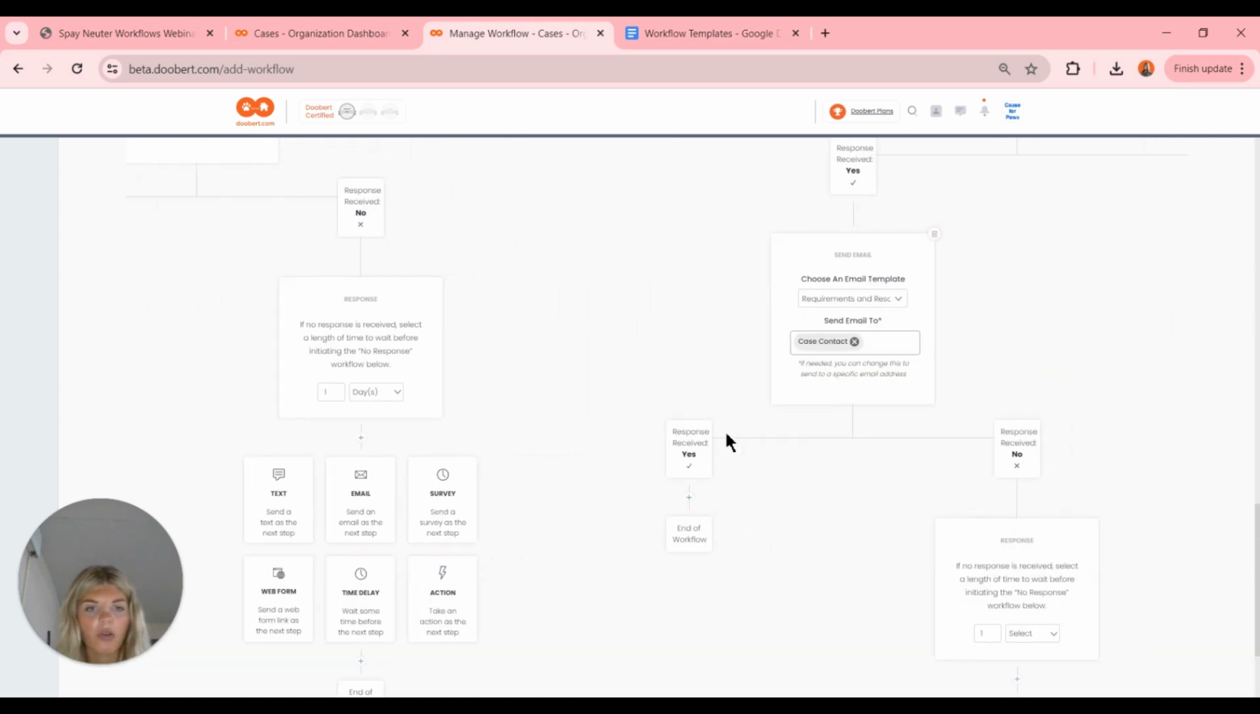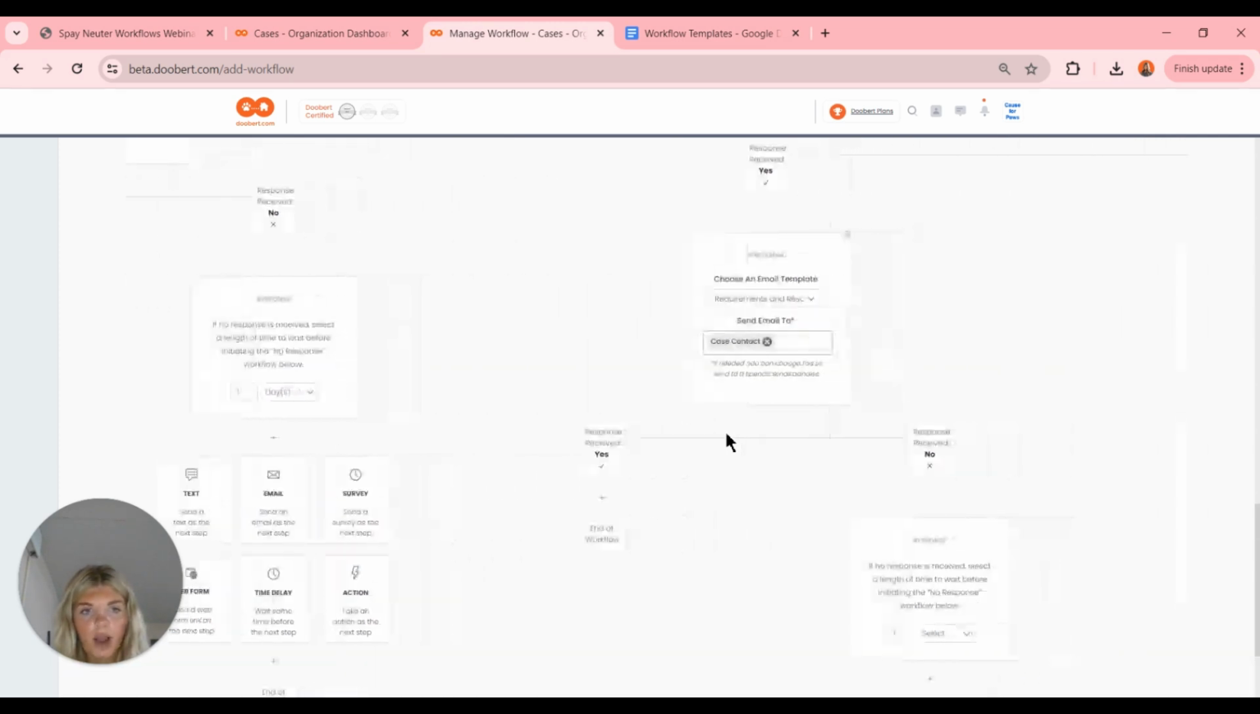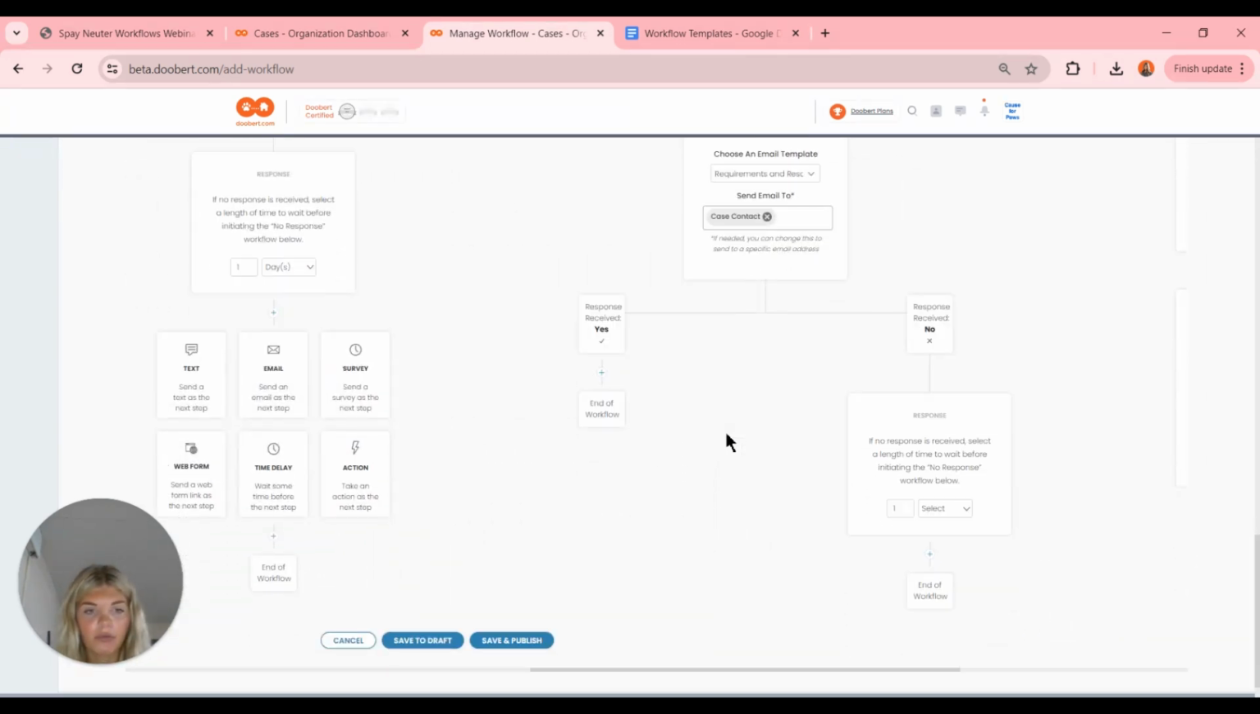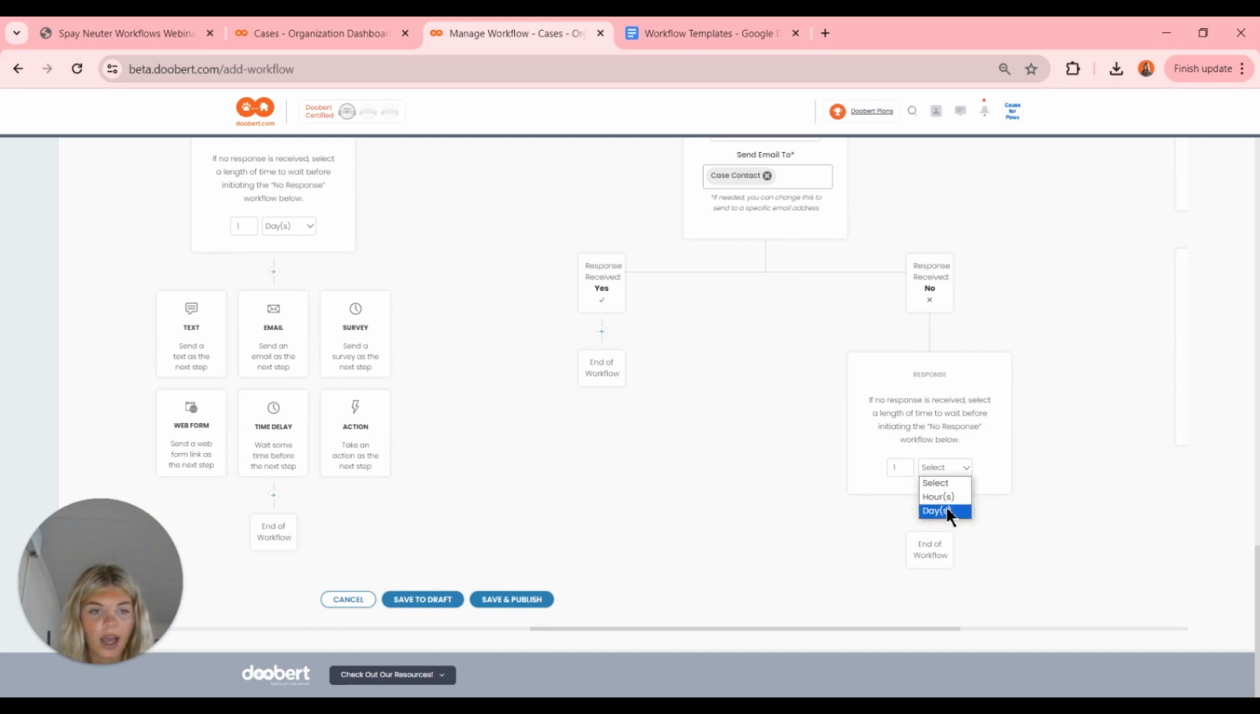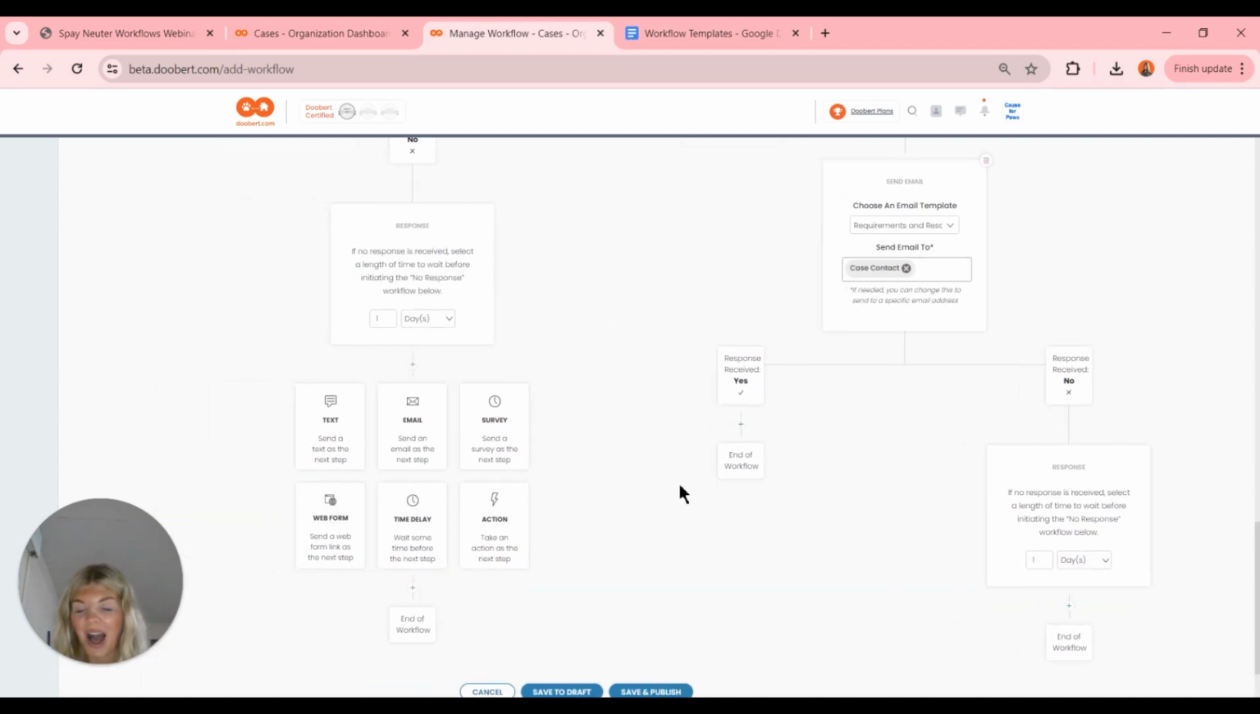And then over here, requirements and resources, again, we're not really looking for a reply, so we're going to just put in that time delay here. And okay, so that was a lot, but this is our biggest one, and it's done.